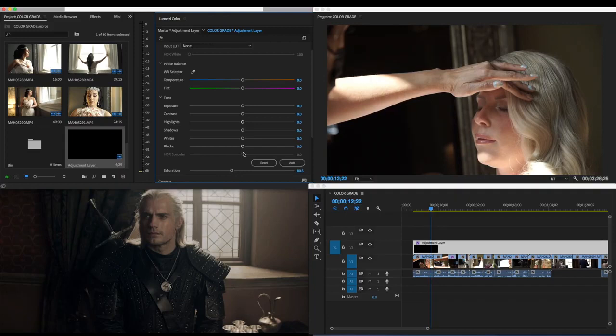80 is good for now. And then we're gonna bring down the highlights, because the highlights are a little bit too much in here. Go down some again on the highlights here. And what are we gonna do? The darks, these are fine for now. We could work with it later, but for now this is fine.